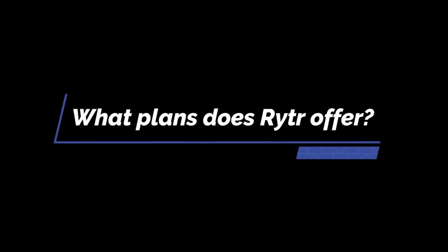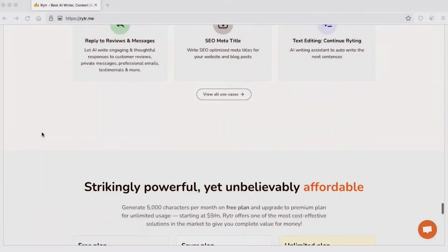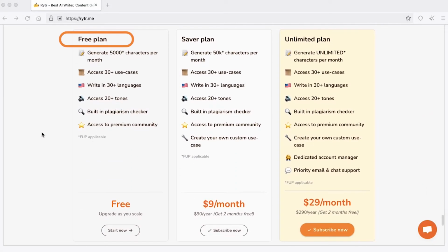Next, let's look at the plans available on Rytr. Rytr has a free plan, a saver plan, and an unlimited plan.